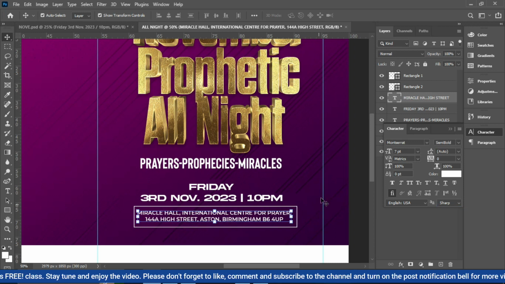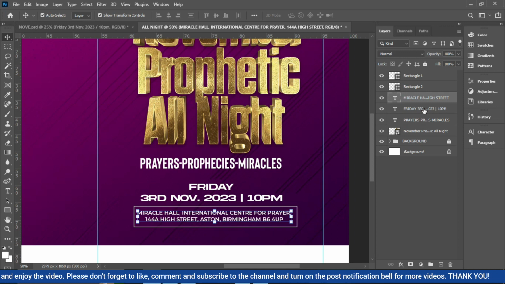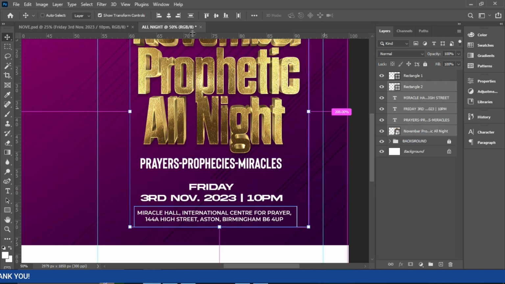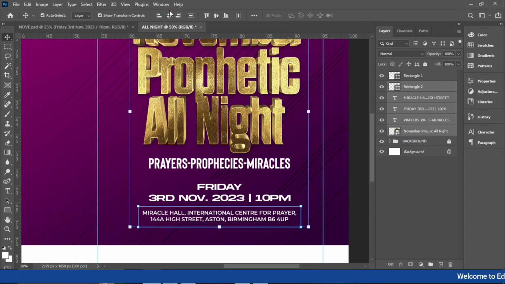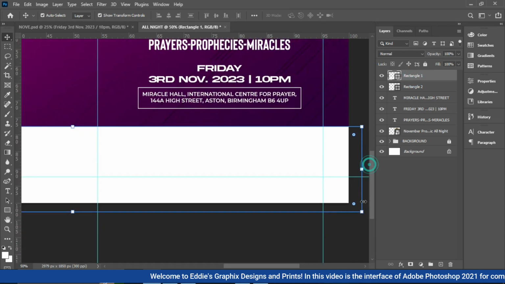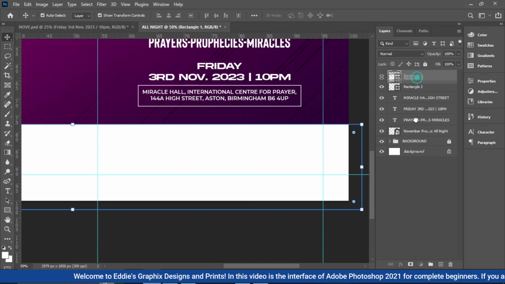All right, good. Then I'm going to align. Alignment is very, very important in designing. So select your Miracle, select your rectangle 2, select your rectangle 1, select the Friday, select the prayer, and then select the 3D, and then align them at the center, just as we have here. Okay, so let me bring in this rectangle, the down one. This white rectangle is here. Drag it and bring it on top of the background.